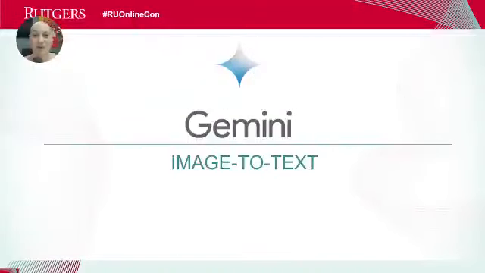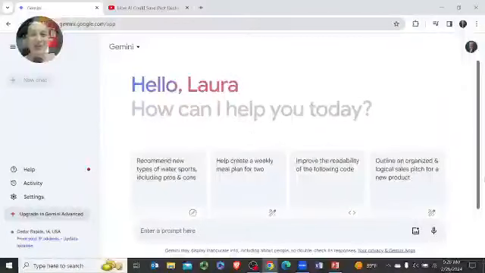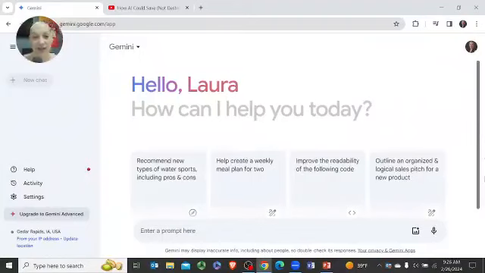The first platform we will look at is Google Gemini, and the first feature will be image to text. We now find ourselves in my Gemini account. What we are going to do is upload an image and ask Gemini to analyze it. So if we go to the chatbot and click on this icon, we can select an image from our laptop.